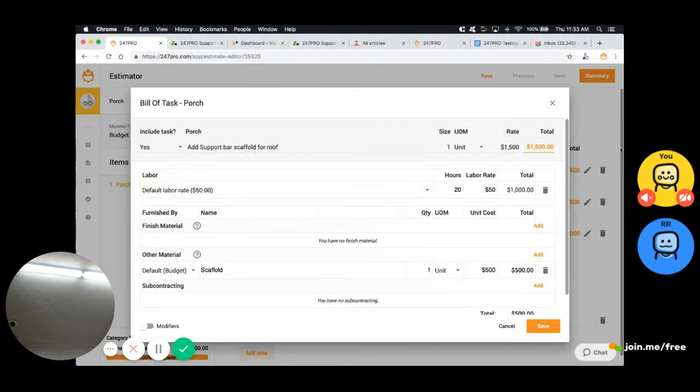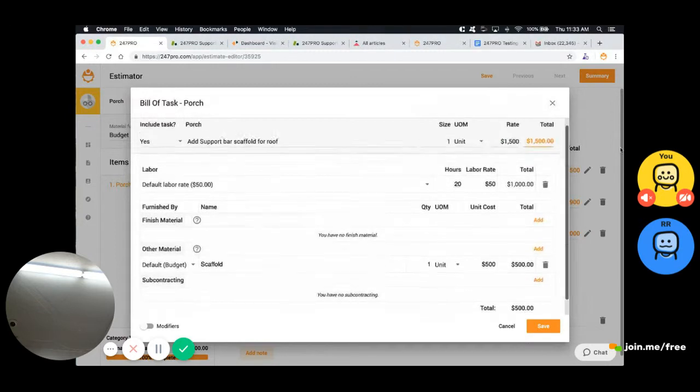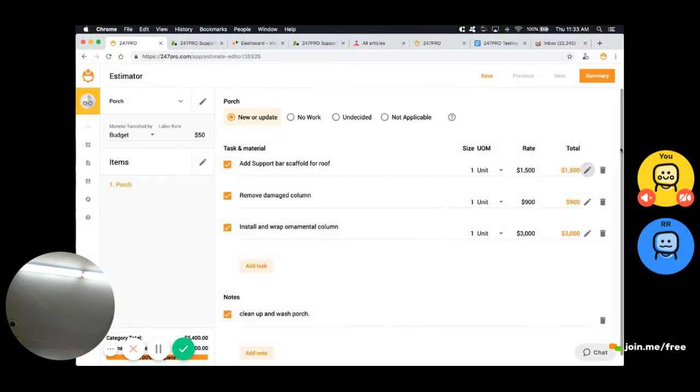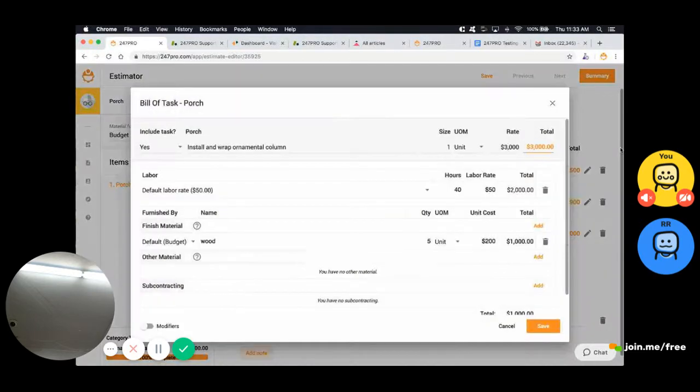And in this detail here, renting the scaffold is $500. If I add the labor and the material, which is the scaffold, 1,000 plus 500, I get my rate here. And if I look at the other one, let's say the ornamental column, same thing, 2,000 plus 1,000, 3,000.